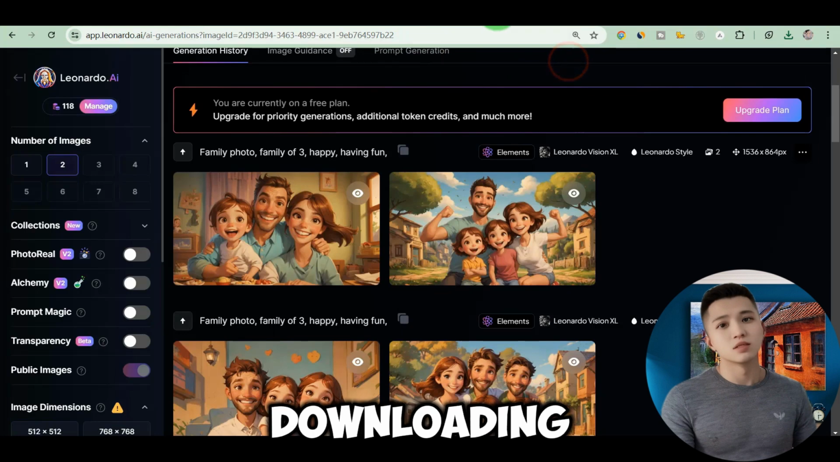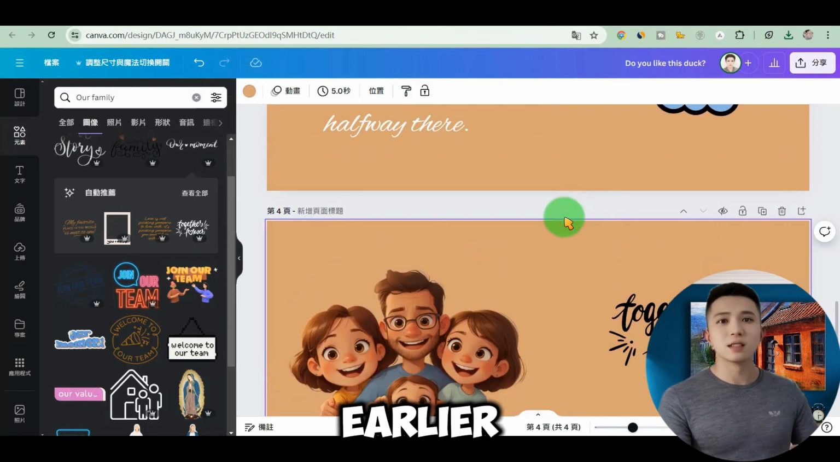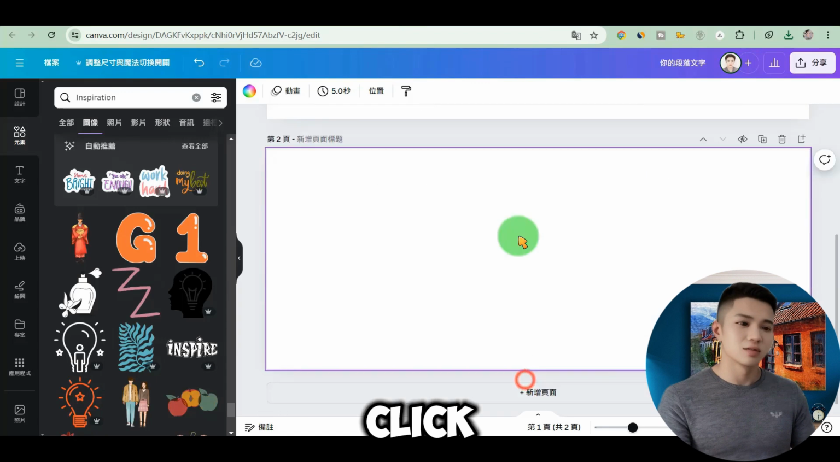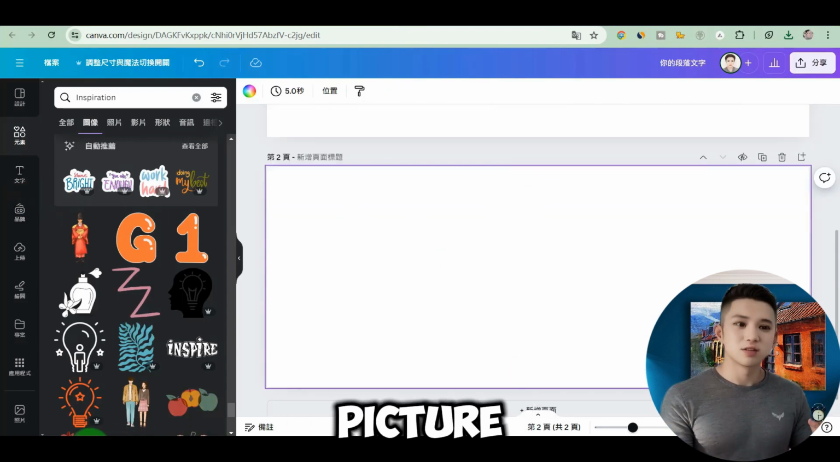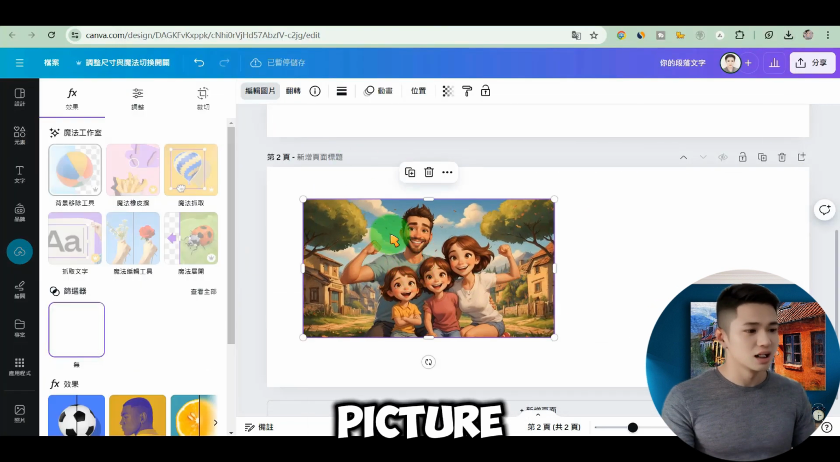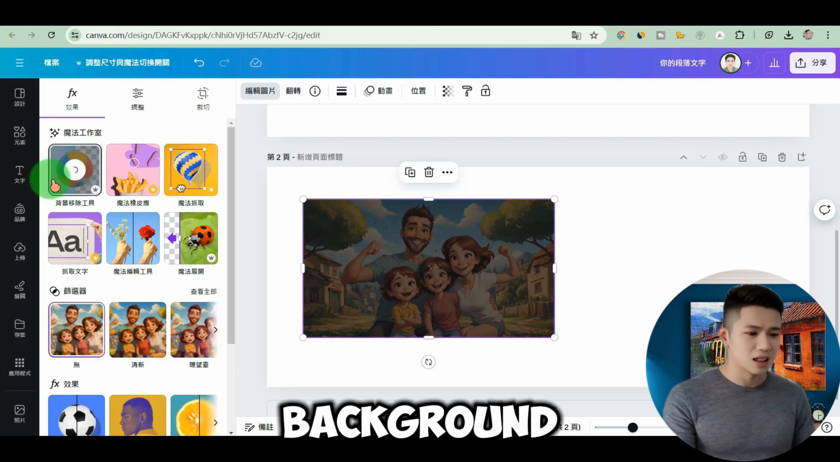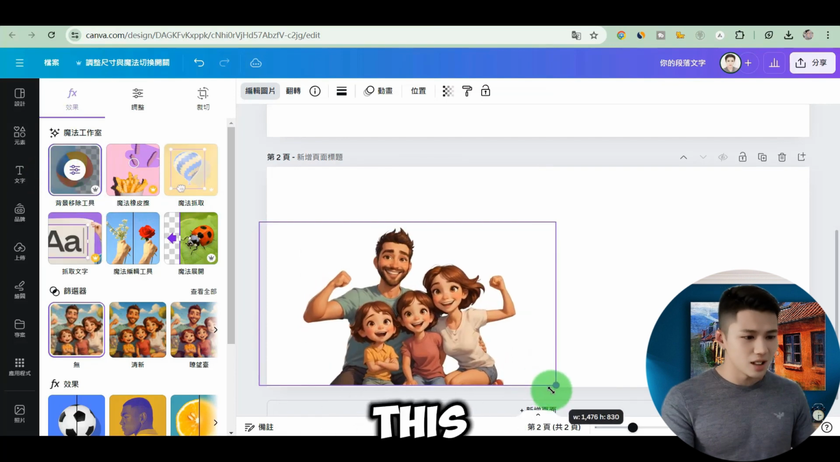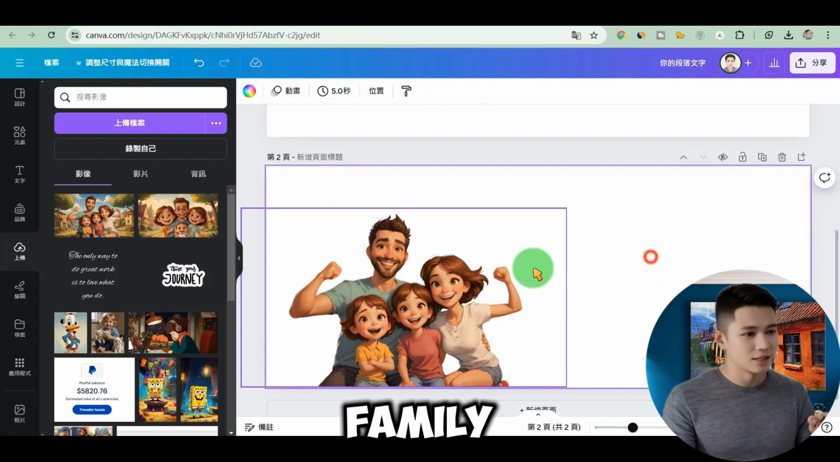After downloading, I came here to Canva. This is a template I made earlier. Then we continue to click to create a new one. Continue with this picture. So the picture goes in again. Then we edit the picture. I'm going to take off the background, just remove the background of the picture. Now let's make this picture a little bigger. It looks really good. A family photo.